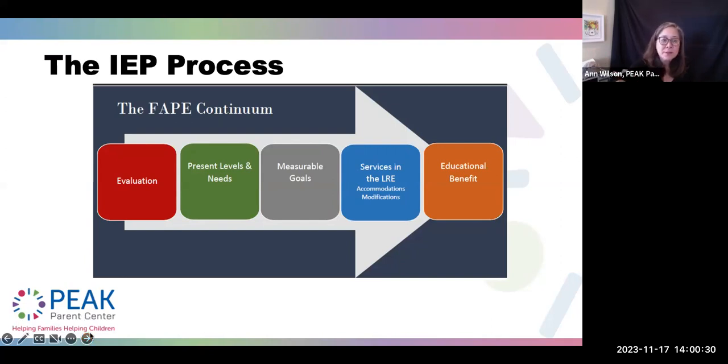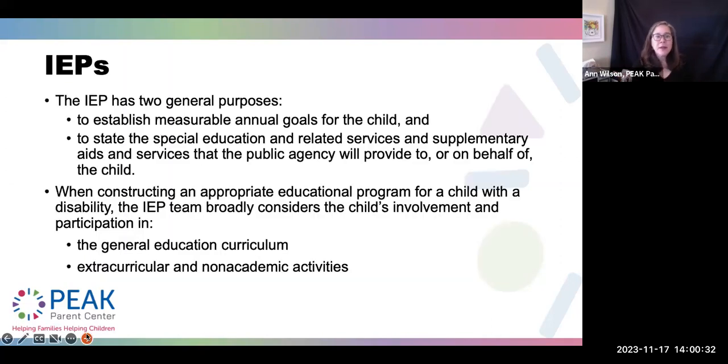IEPs have two general purposes. First, to establish the measurable annual goals for the child, and to state the special education and related services and supplementary aids and services that will be provided to the child.